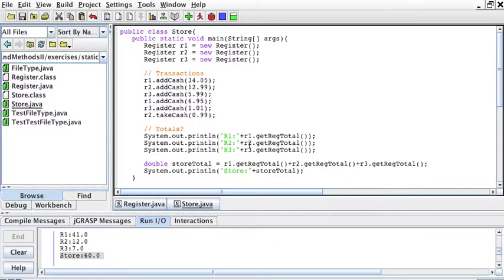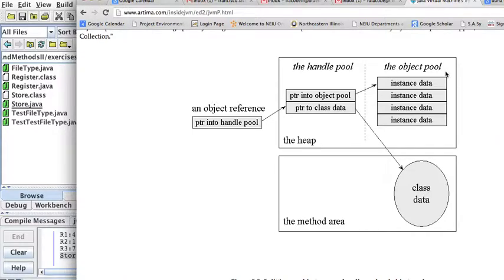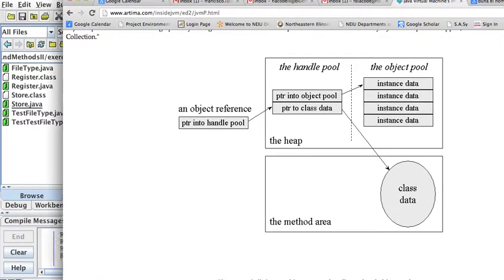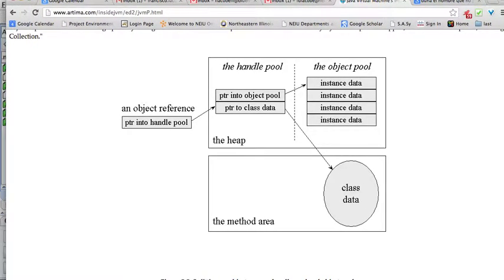Now, I'm going to explain a little bit of something that happens in the Java virtual machine. If you pay attention to this graph here that I have, when you create a new Register object, you have a name, R1, register 1. There are 2 areas of memory in the Java virtual machine that are relevant here, the heap and the method area. The heap, some people also call it the object area. The heap is divided into the handle pool and the object pool.